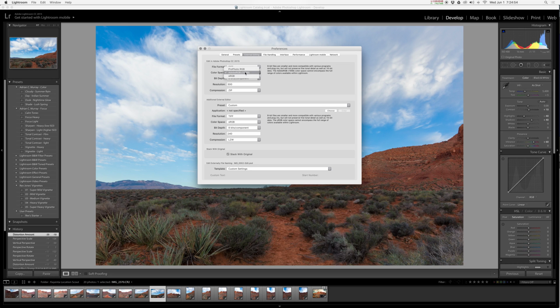I stick to Adobe RGB 1998 for my color space. Bit depth is 8, and the only reason for that is when you go to 16 bits in Photoshop, there are certain effects and controls that you cannot use with a 16-bit image. They're only available in 8-bit. And for what I do, keeping it at 8 bits is just fine. There's no reason to go to 16. I keep my resolution at 300 pixels per inch. And for compression, I'll set this to none.